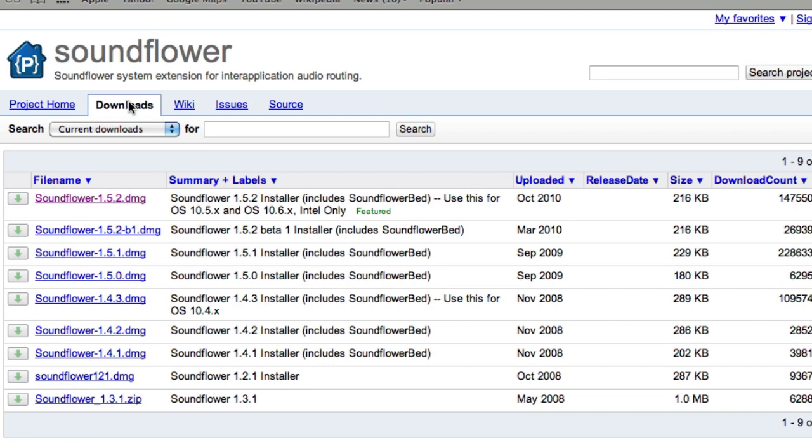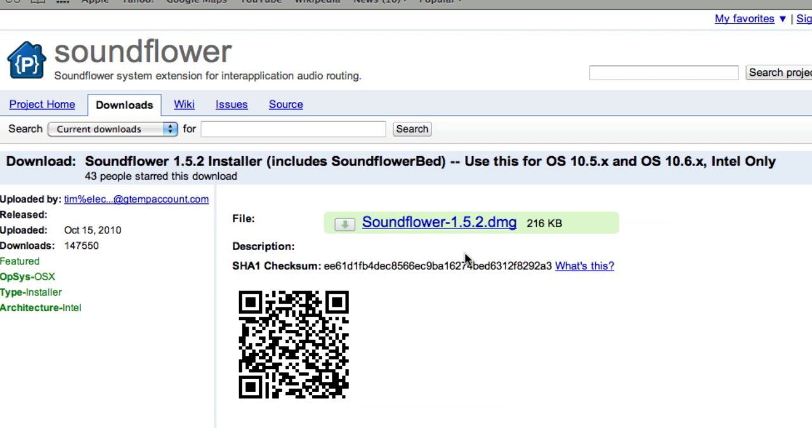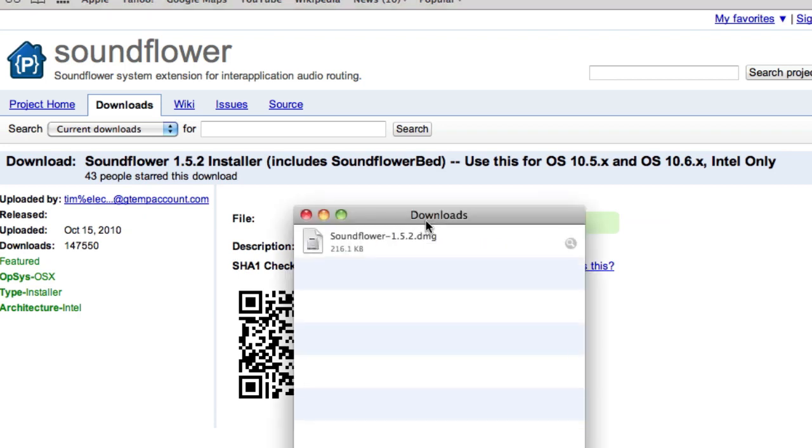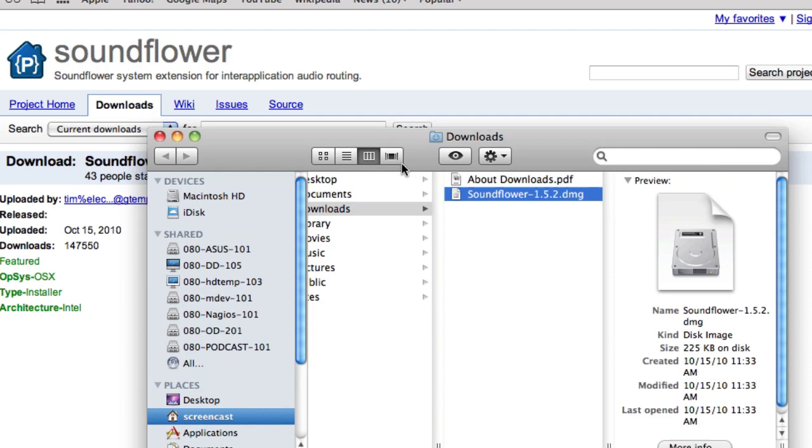So we'll select downloads. We need to select a version depending on the software that we have on our computer. Now we're going to assume that we're at least 10.6 or greater, so we're going to take version 1.5.2. So we'll click there. That'll give us a link to the file, and we'll click one more time, and then that will start to download that file. It's pretty quick, so I'm going to click on the magnifying glass to find that really fast.